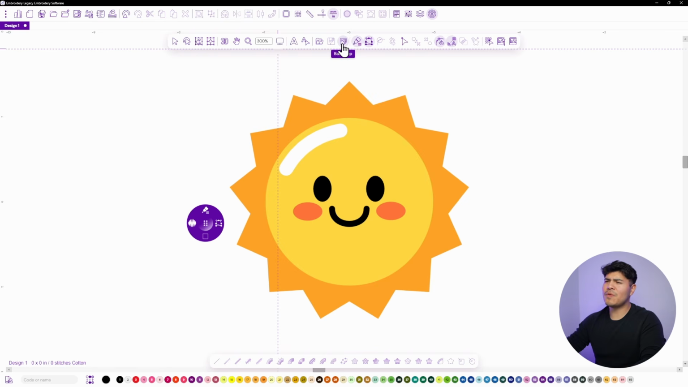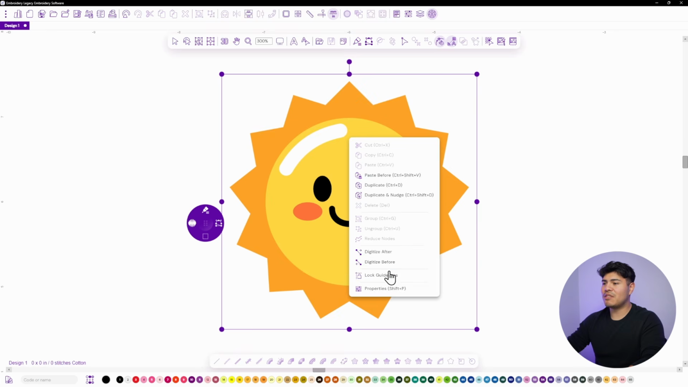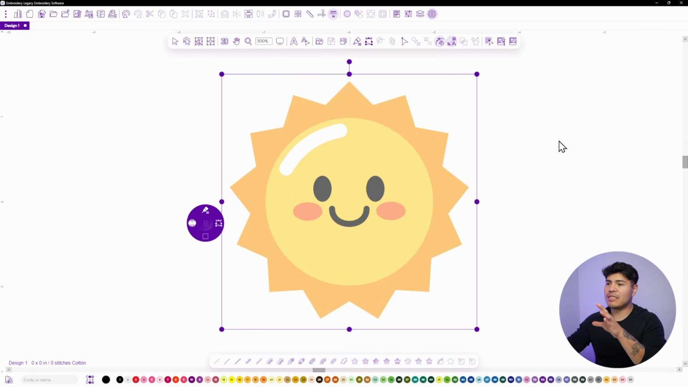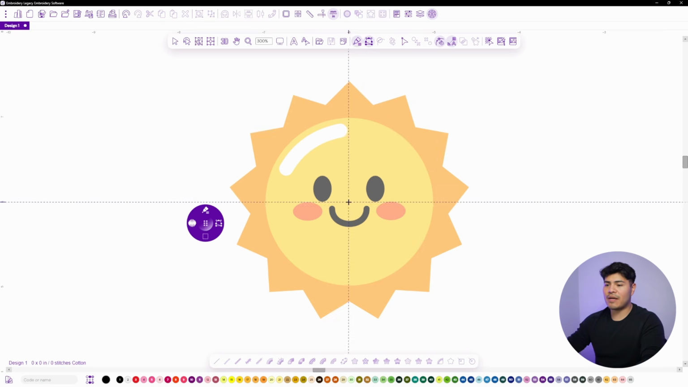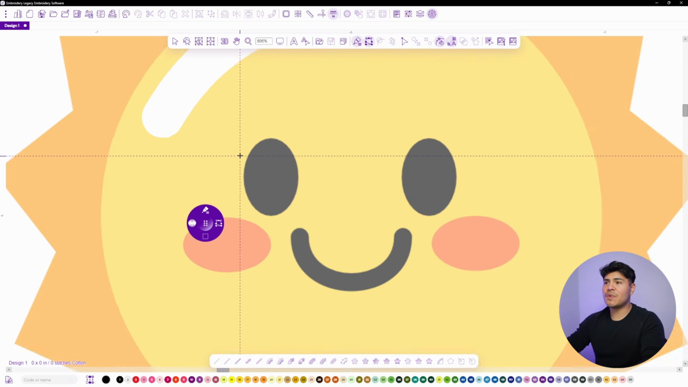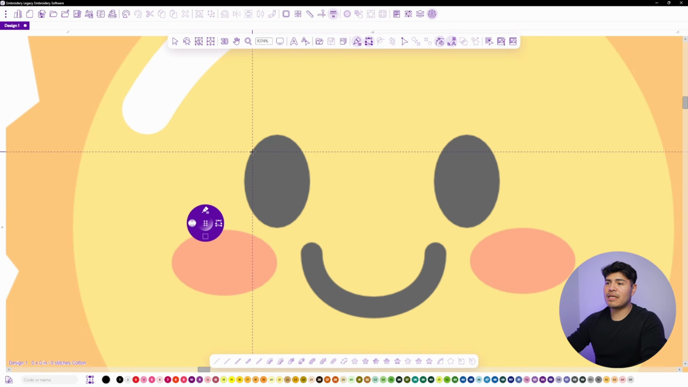And actually, one more thing I'm going to do is in the backdrop, I'm going to select backdrop and right click again on my properties to bring down the opacity, just so it's a little bit easier for me to see the stitches that we're going to create on top. Now let's grab the color black, that's fine. And I'm going to zoom in a little bit.